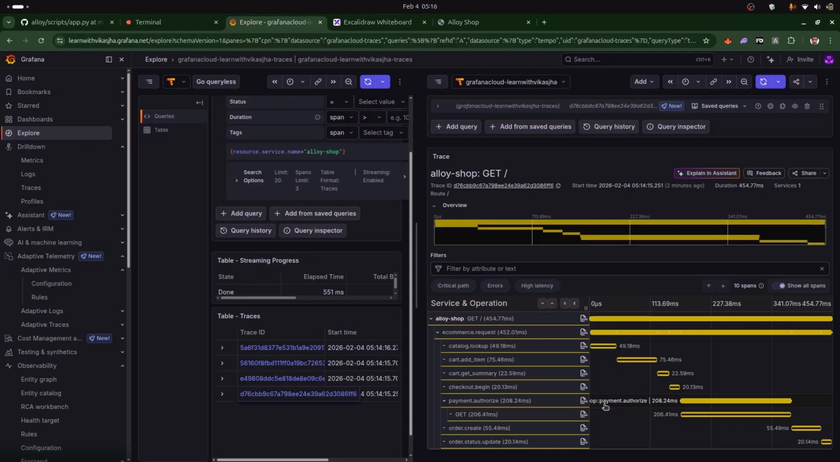You can see that with the help of OpenTelemetry and traces, you get a detailed view of how much time each process took to execute, and then you'll be able to identify the bottleneck. For example, here we can clearly see that it's the payment which is taking 208 milliseconds. So if I can find a way to minimize this payment turnaround time, I'll be able to reduce the overall time taken for this complete customer journey.